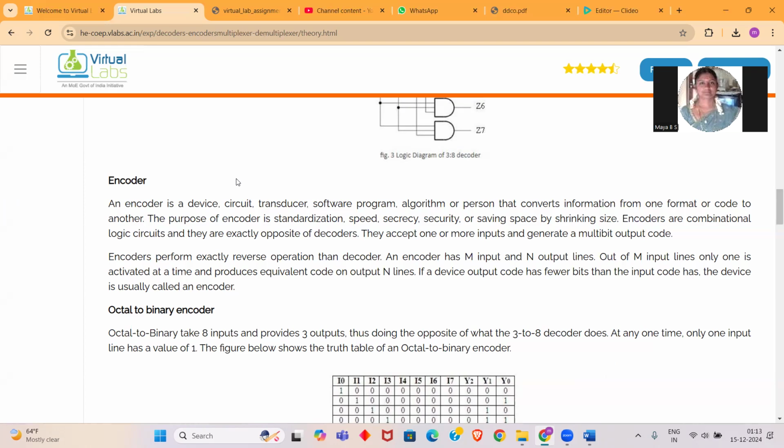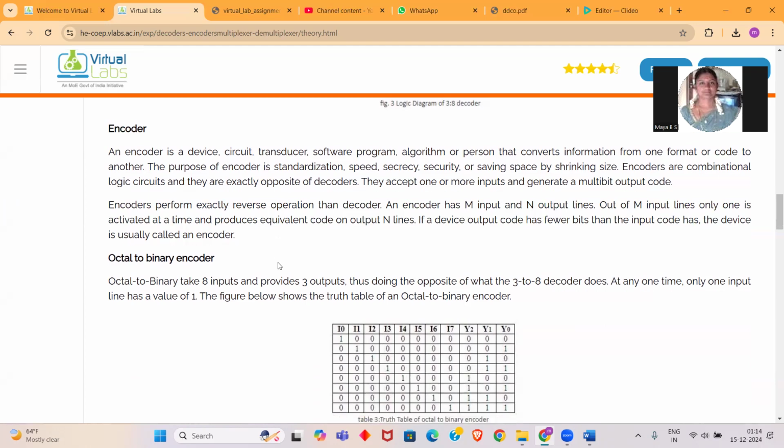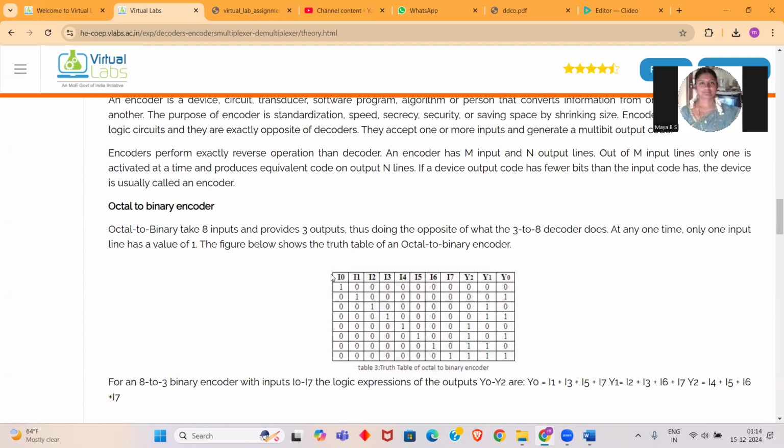The encoder is also a combinational logic circuit. It works opposite to the decoder. So what is opposite to the decoder? For the encoder we have 2 to the power of n inputs and n outputs. What is 2 to the power of n? We have the number of inputs as 8, and the outputs are encoded to 3. See, octal to binary. It is also called 8:3. What is an 8:3? Octal to binary takes 8 inputs and provides 3 outputs.